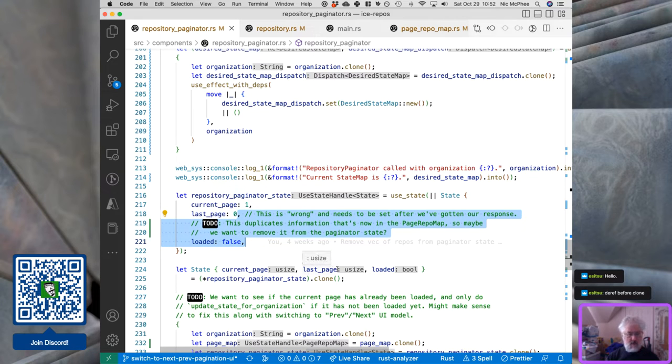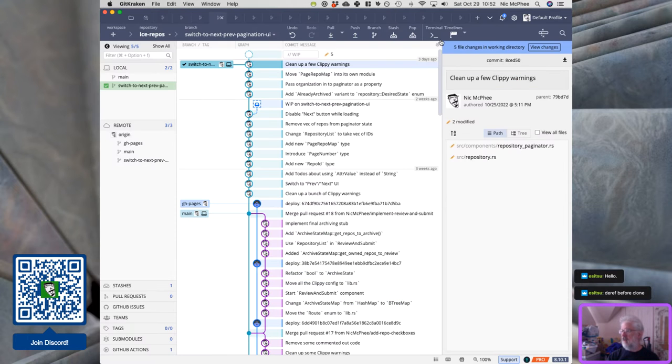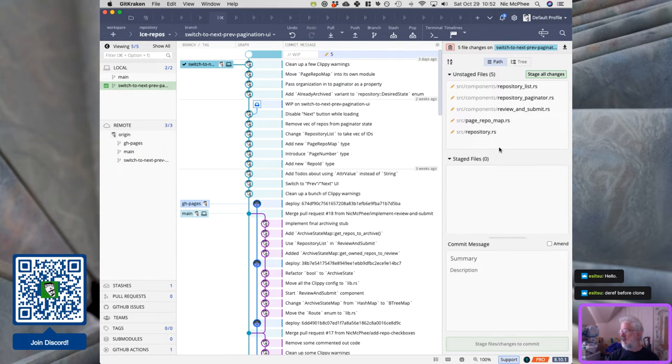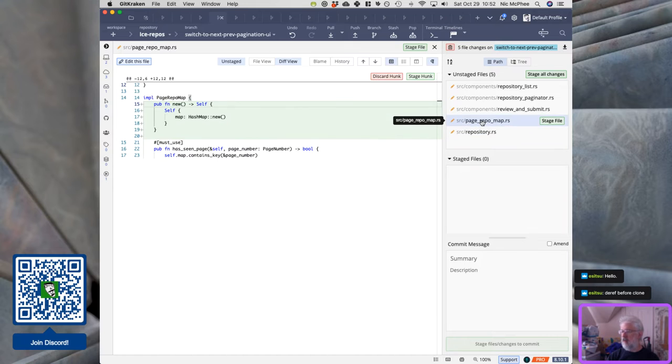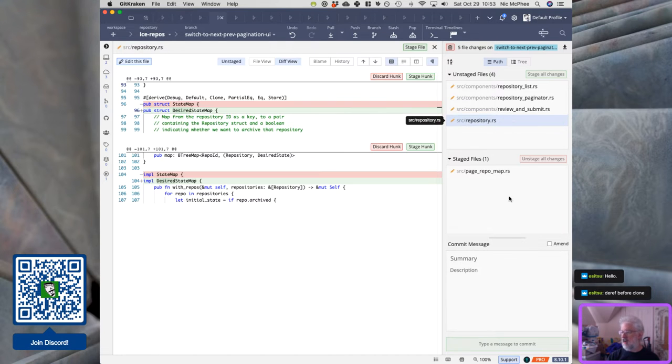Oh, you know what? We should have committed. I should have committed a while ago. I want to make a safety net here so when we make a disaster of things, we can get back to where we were. What have I done? Oh, I've renamed that. That should have been done. Okay, that's a thing I can commit easily.